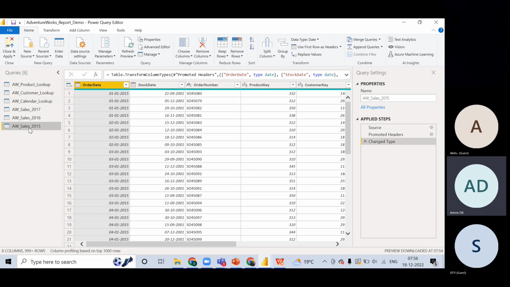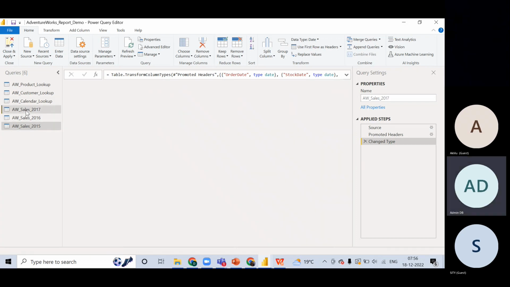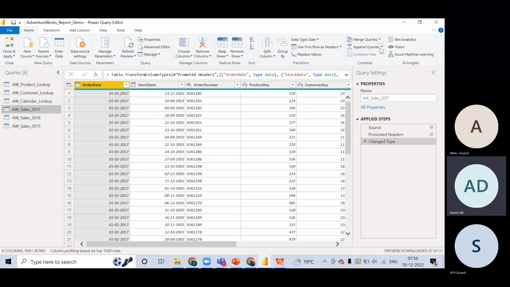Right, now what we will do is we will go to append queries. Again, you have append queries and append queries as new. If I do append queries, what will happen? It will append both the tables. Let's say if you are on 2017 and click on append queries and append 2016 and 2015, all the three tables, all the data will be appended below 2017, right? And append queries as new will give me one new table in which all the three data will be appended.